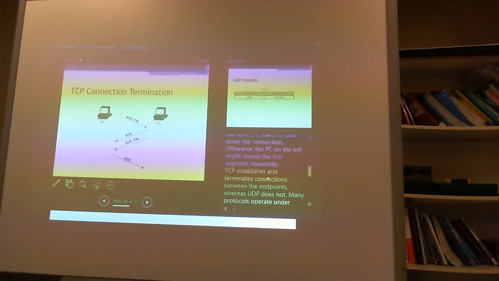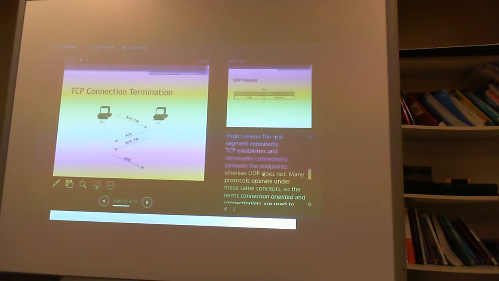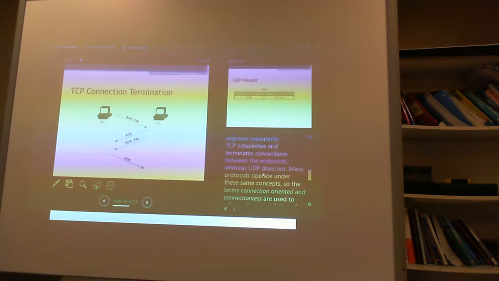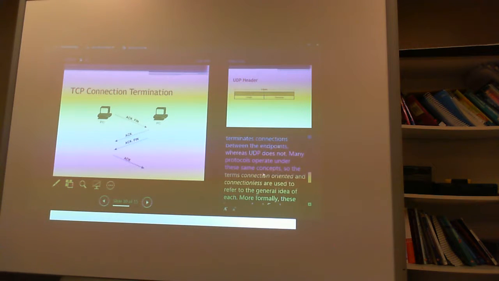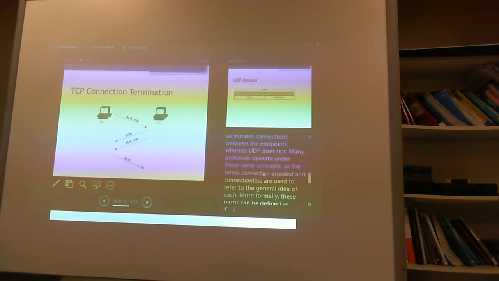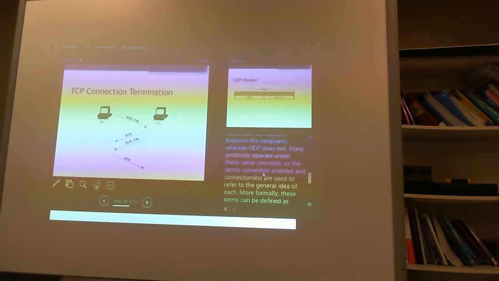TCP establishes and terminates the connections between the two endpoints, whereas UDP does not. Many protocols operate under these same concepts, so the terms connection-oriented and connectionless protocols are used to refer to the general idea of each.